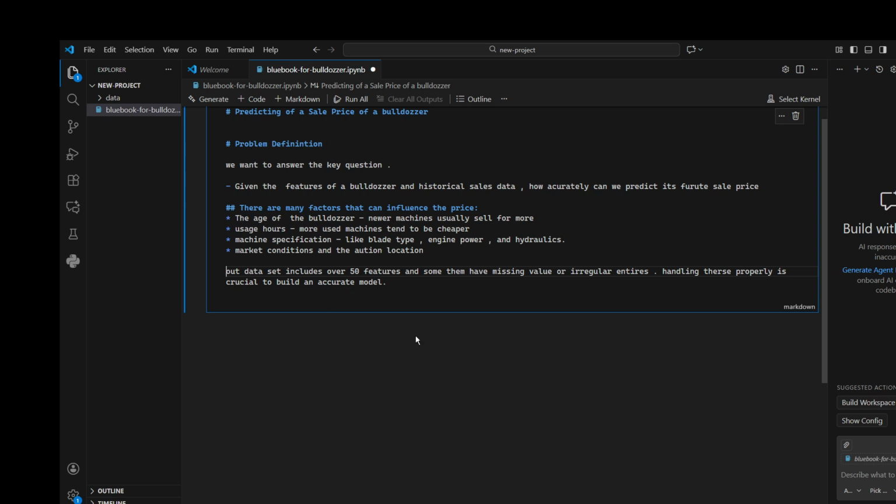In the next part of the video, we will take a close look at this dataset. We'll see what features are available and start preparing the data for modeling. But for now, we have clearly defined the problem and understand that predicting bulldozer prices is both challenging and useful.